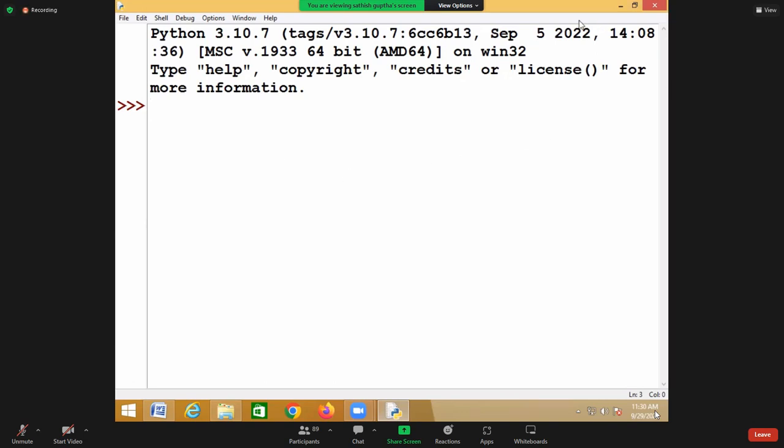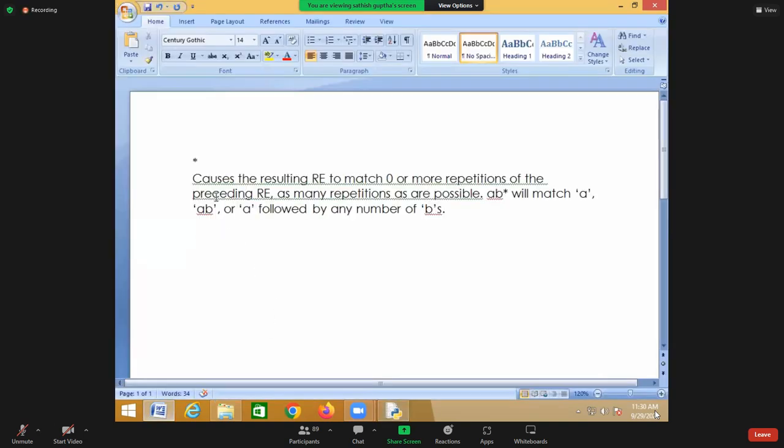Okay, right. So when you see this, repetitions are there. So star indicates what here? Repetitions. You are saying AB star will match A followed by B, or A followed by any number of B's. So that you can call it which one here? Star. Okay, star is there. Star means repetitions.